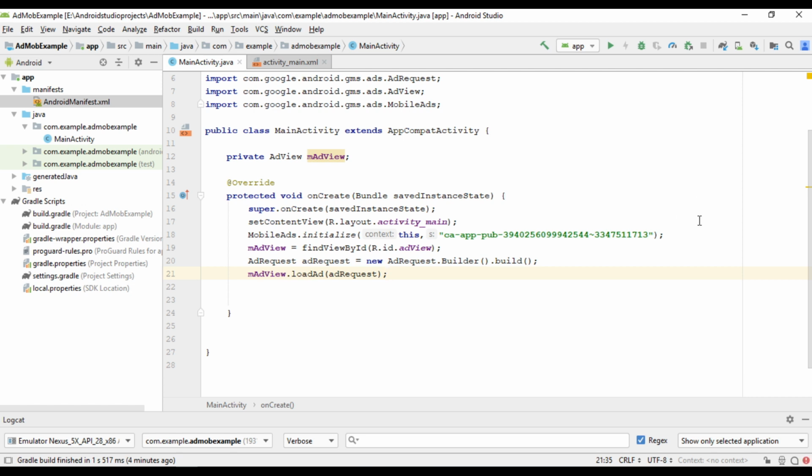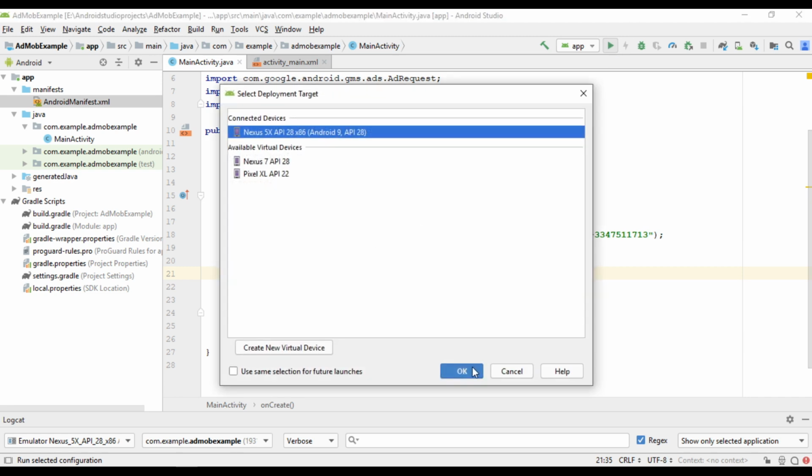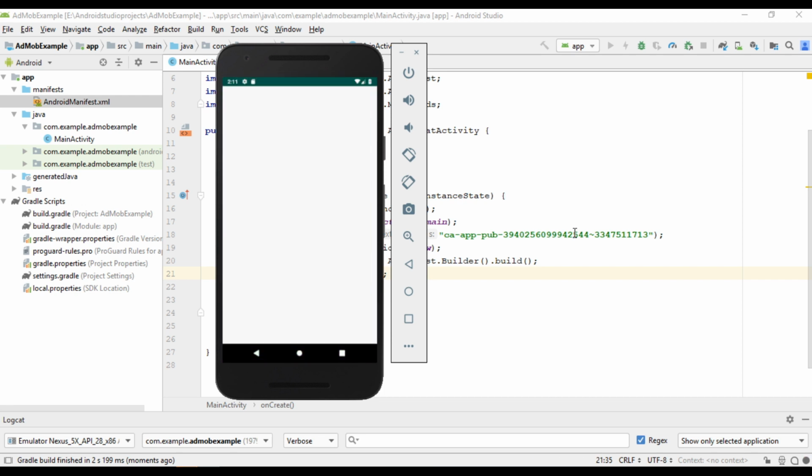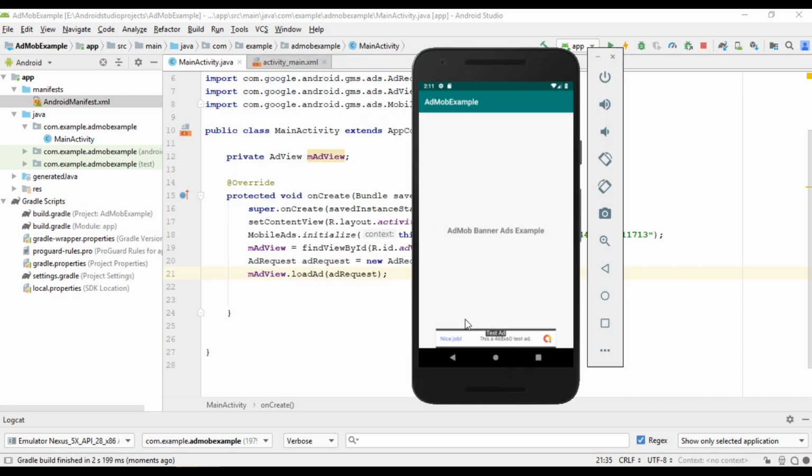Now we can test the project. So I run the project. Now here at the bottom of the page, we have a test banner ad from AdMob.